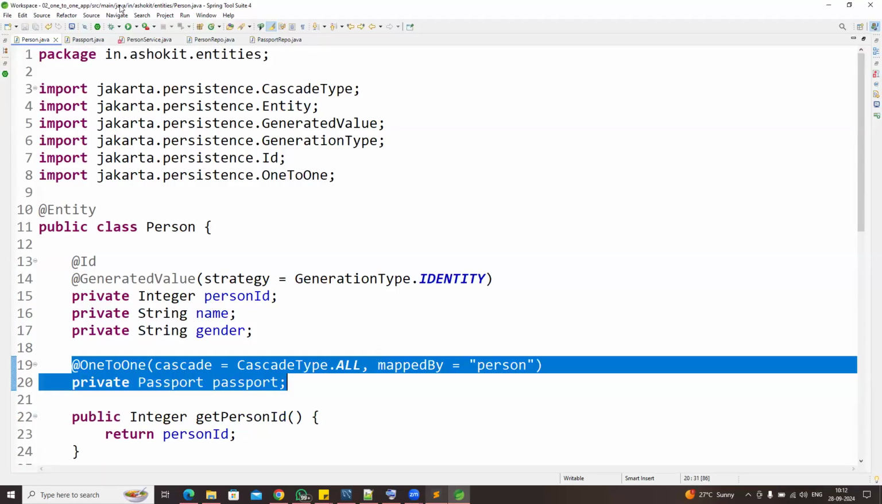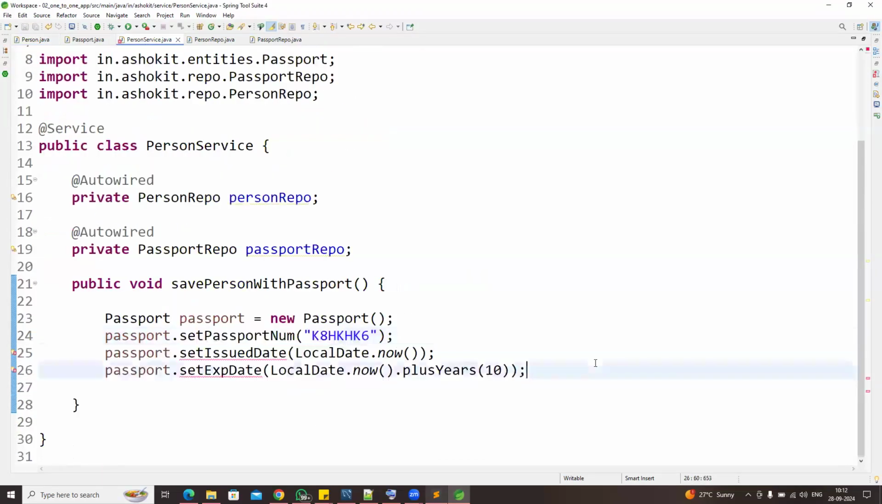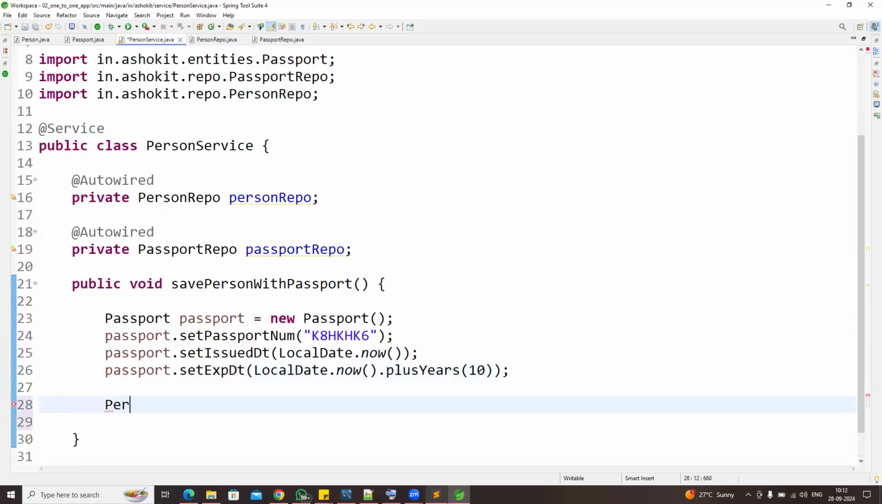In PersonService, I'm taking passport.setIssuedDate. I will use LocalDate.now, so today's date I'm taking, and the expiry date after 10 years. Okay, passport is ready. Now let me create the person entity also.